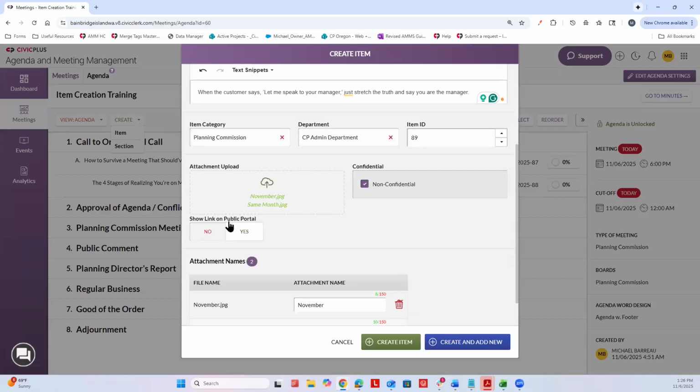Show link on portal, by default, it'll say yes. It's going to show those attachments on the portal automatically. If for some reason you want to have the attachments on the agenda document, however, you do not want them to be shown on the portal, you would simply click no.